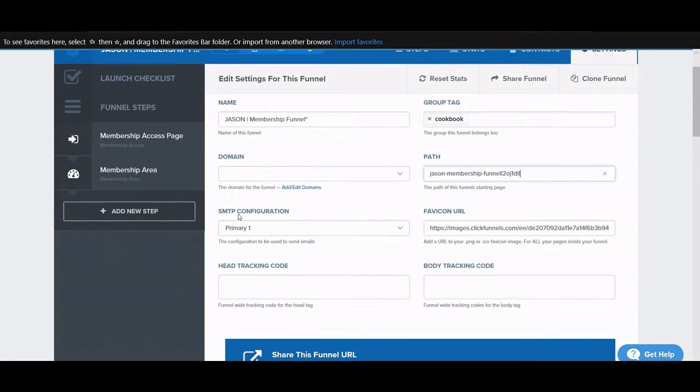SMTP has to do with your emails. If you're using Actionetics, or if you have a third-party integration and you set up your SMTP configuration, you'll be able to select which one you want there. If you want to rename the funnel, it's tagged cookbook because we built this funnel out of the cookbook. But if you wanted to change this, you could delete it and enter another tag. We're going to leave it.